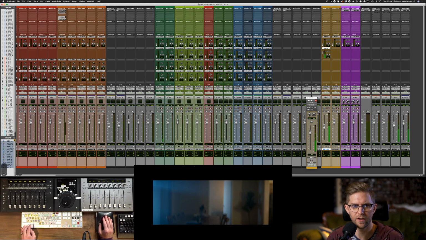What we're going to do as well is we're going to put our effects that we've got on our dialogue. We're going to chuck that across to our music, and we're going to put the same post EQ as well.